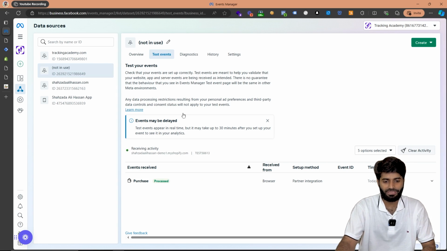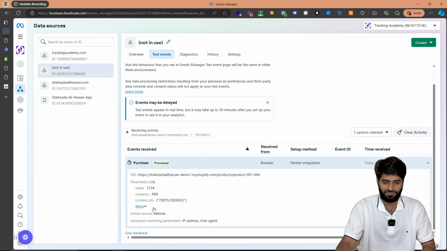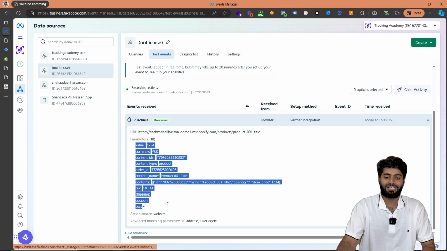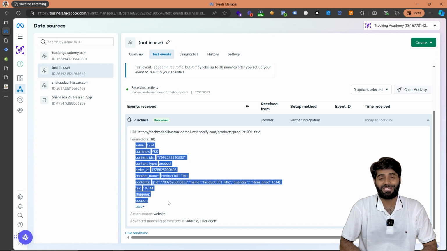Otherwise, if you go back to the event manager, you should have received a purchase event. And it has all the information that was required. It has tax, shipping, coupon, content name, order ID, etc. And this is how we successfully track the purchase event on the newer customer pixel section using Facebook Pixel.